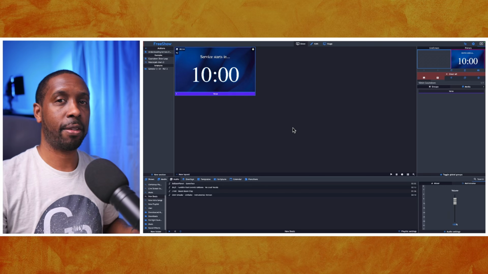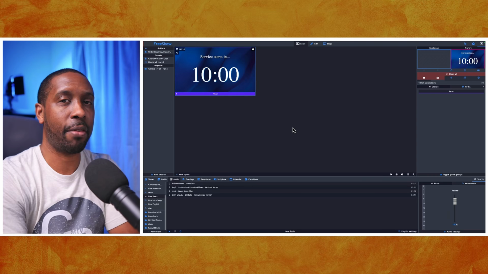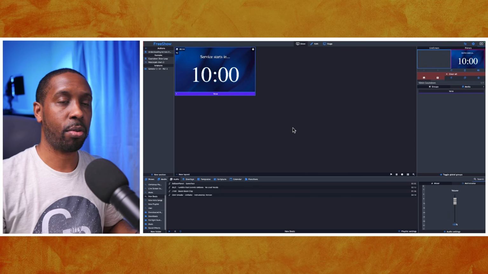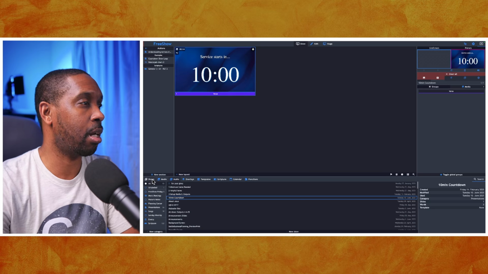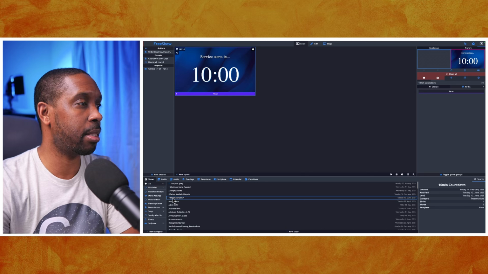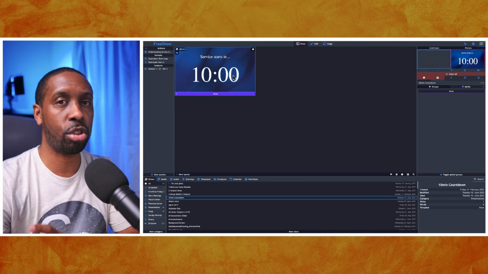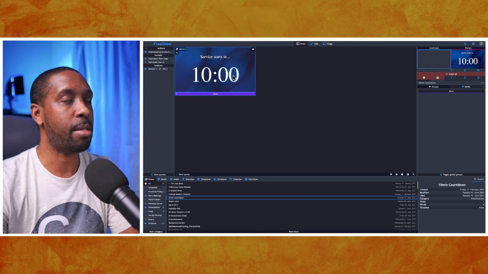Let's get started. The first thing we have to do is get a countdown timer as a show. So I've got a countdown timer show here, and it's actually just called countdown timer, 10 minute countdown. And that's what's active that you see here. It's just a show with one slide on it, which is more than enough.